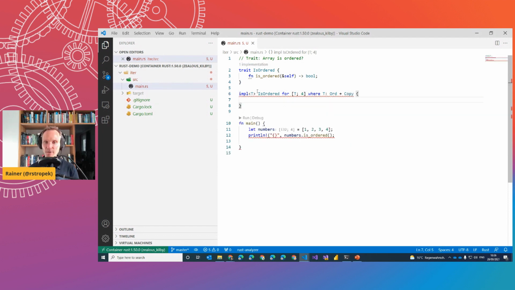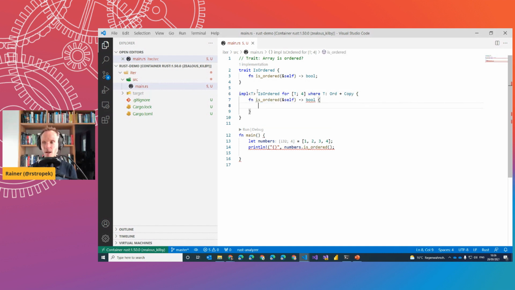So the content has to implement the Ord trait, which gives us a nice compare function, and it has to implement the Copy trait in order to be able to copy the elements from the array. So let's implement the isOrdered function, something like this. And let's quickly write a few lines of code to have this done.